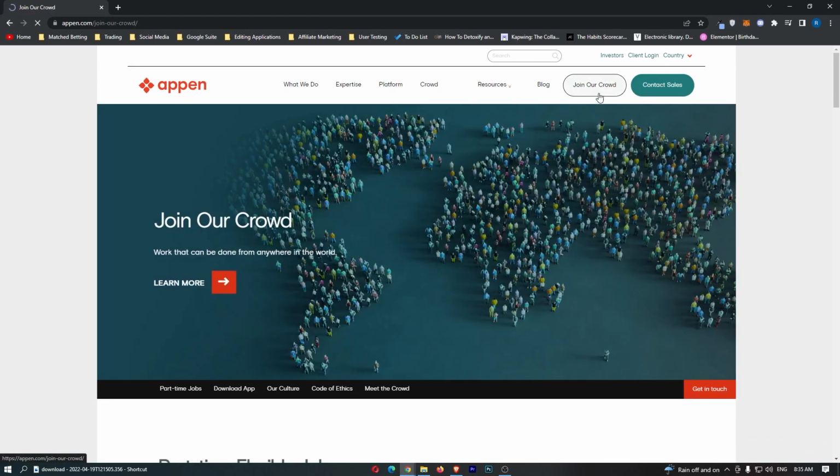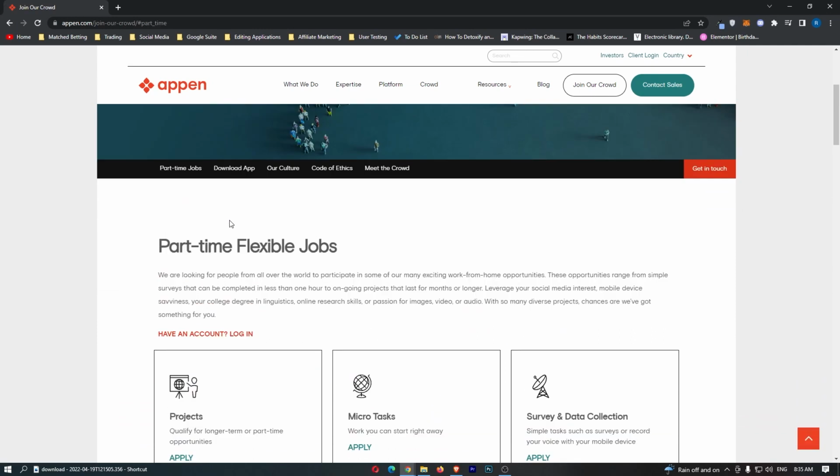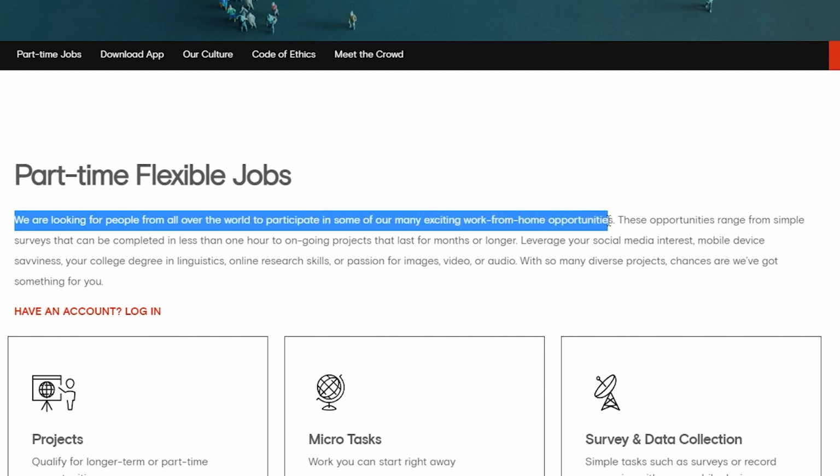So if we click on join our crowd, this is the area that we are interested in. Work that can be done from anywhere in the world. And we can see you can have full-time jobs, part-time jobs, a bunch of jobs right here. And the first thing they want to talk about is the part-time flexible jobs. So they say, we are looking for people from all over the world to participate in some of our many exciting work-from-home opportunities. This literally means, guys, you don't have an office, you're not going to have a boss telling you exactly what to do and when to do it. You can do this from anywhere in the world, you can choose your own hours, and as I will show you later in the video, some of the pay for these jobs is absolutely incredible.